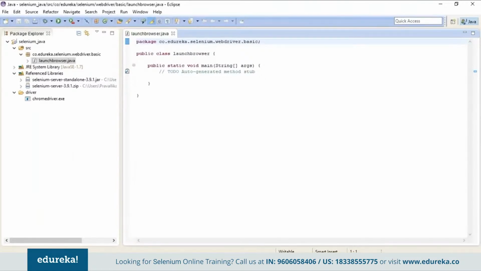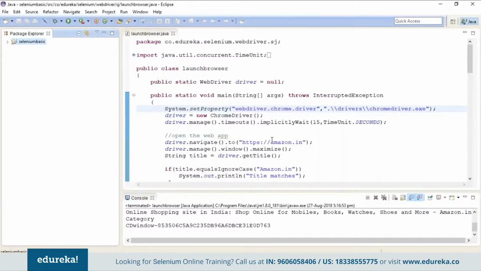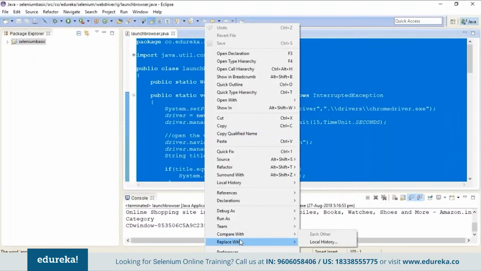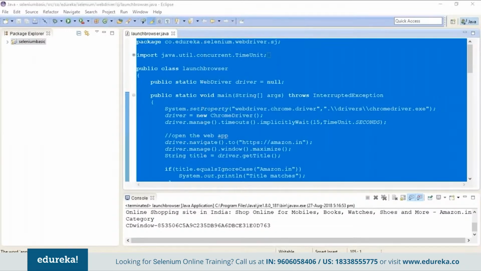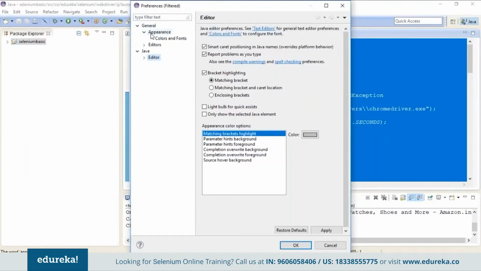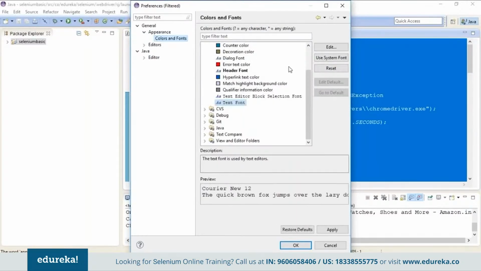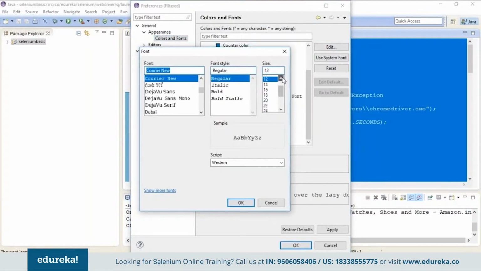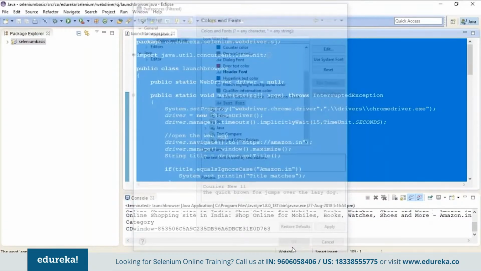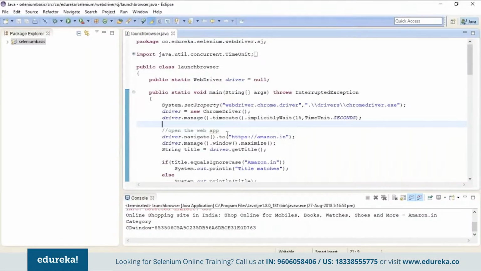So the base has been set. Now all that is remaining is to type in the code. Now I've already run the test case before, right? So I'm just going to go ahead and open that and guide you all through it. Now just in case you all want to change the font of it, how do I do that? So right click, go to preferences, go to general, appearance, colors and fonts, text font, and I'm going to say edit. So I can either lower it or increase it. So I'll give it 11, click OK and OK. So the font has been reduced.